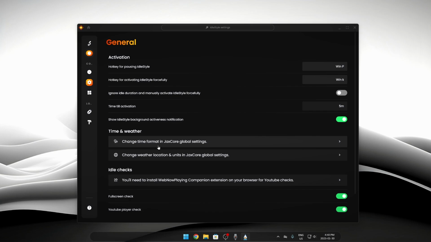The next step that I recommend you take a look at is the time format, in case you want to use one of the screensavers that have time in it. That is important. The other option that I recommend looking at is the weather location and the units, in case you want to use a screensaver that uses the location or displays the weather or that kind of stuff. So I usually recommend taking a look at these couple of options.